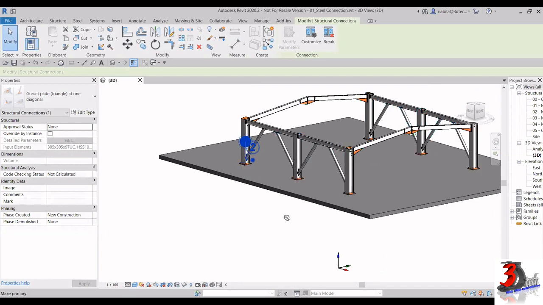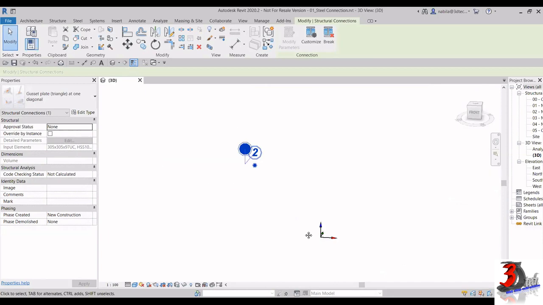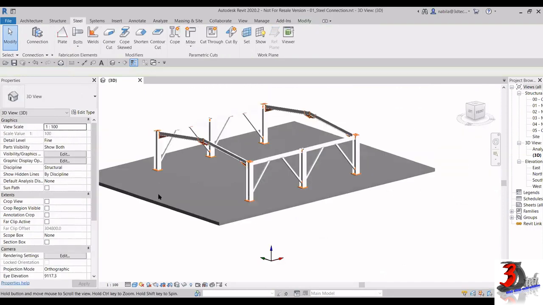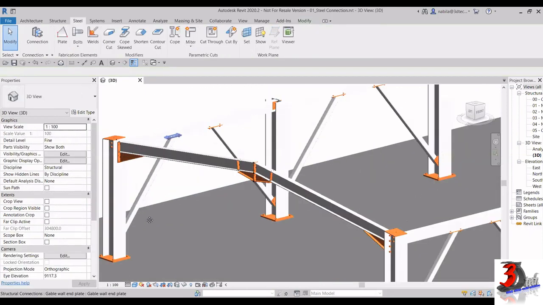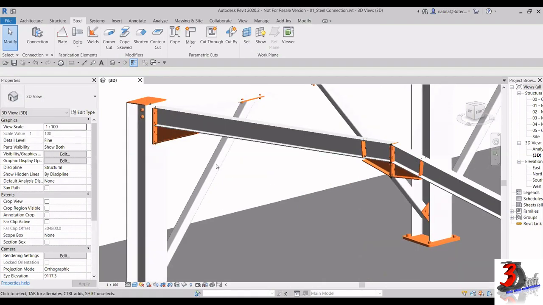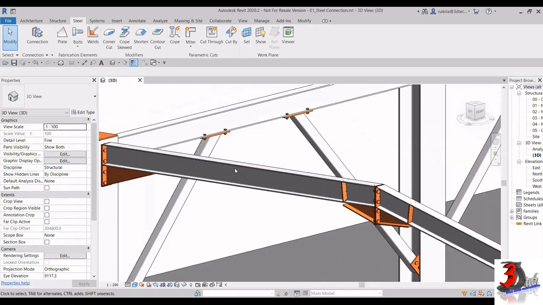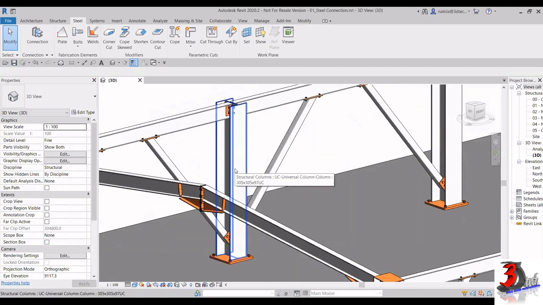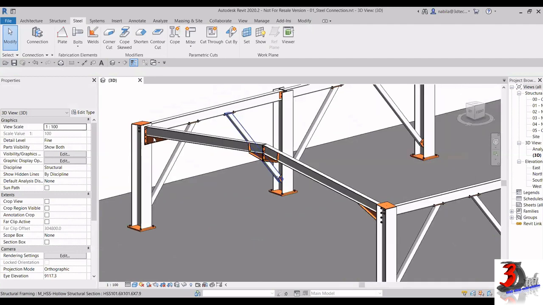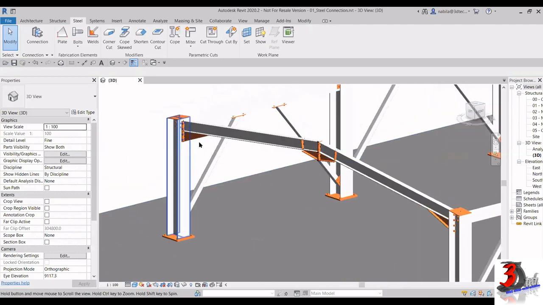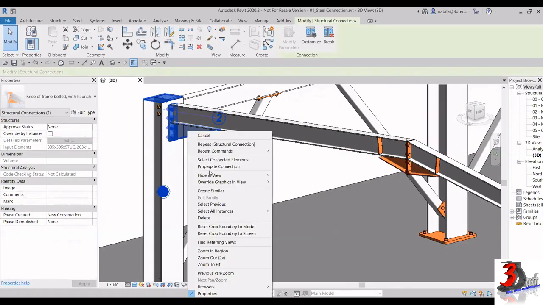Okay, so as you can see here in my steel model, I already have all the connections that I want. It will save you a lot of time as you don't have to create your connections one by one. So that's how easy it is to insert steel connections into your project. Let's remember the tool is Propagate Connection.